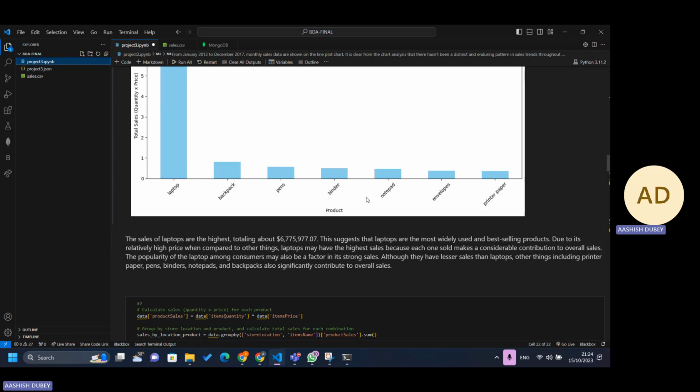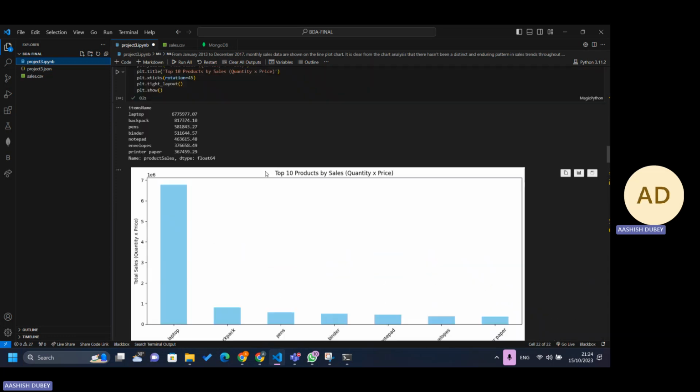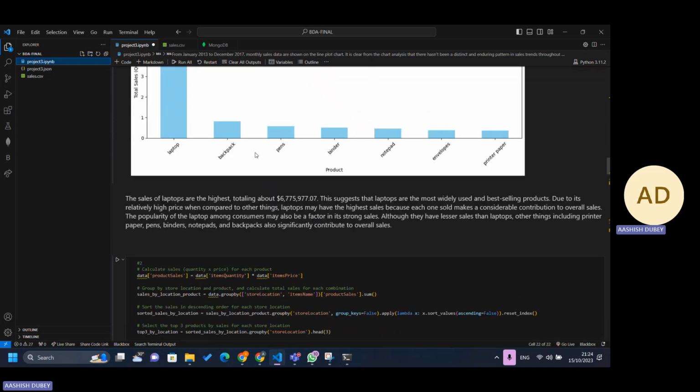But this is mainly, as we can guess, because laptop prices are higher than the rest of the products. If you're comparing backpack, pens, and laptop, laptop is quite expensive. So that's why it has very high sales, because it's expensive.